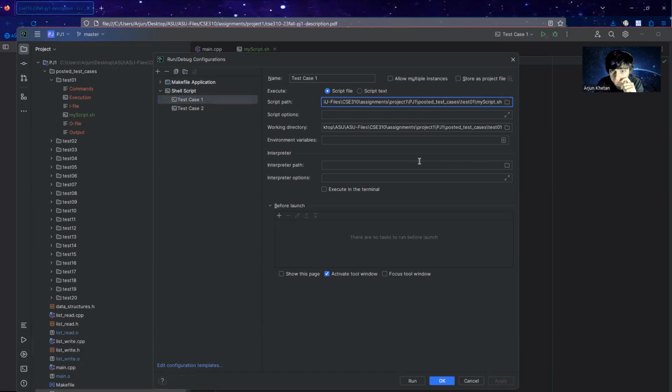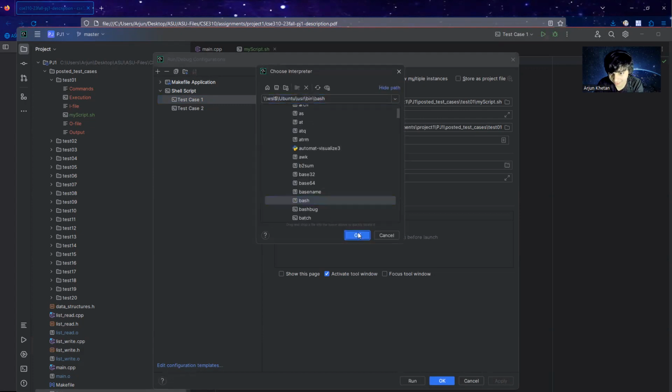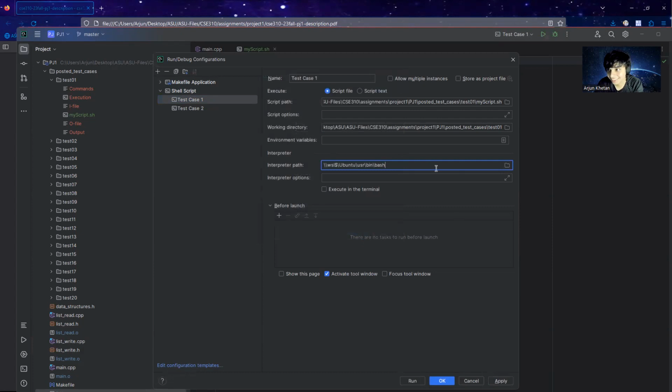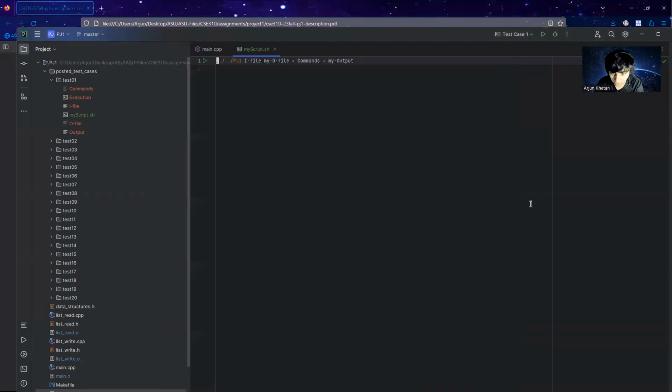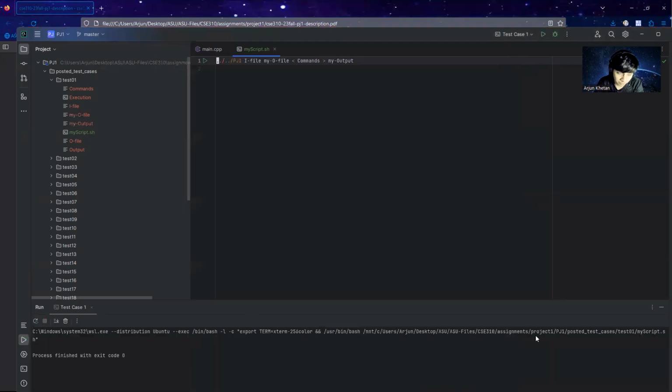So I have my script.sh, and I have not specified an interpreter path. This is important, okay? So my interpreter is bash. It's in my WSL file system. So you need to check script file, have a script path, have the working directory the test cases are in, like which one you're referring to, and have the interpreter path there. I click apply, click OK. Now it should work. Okay, it works now.